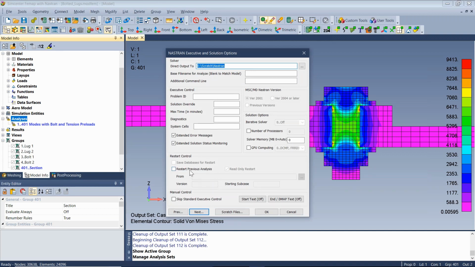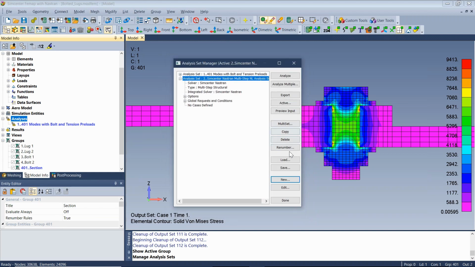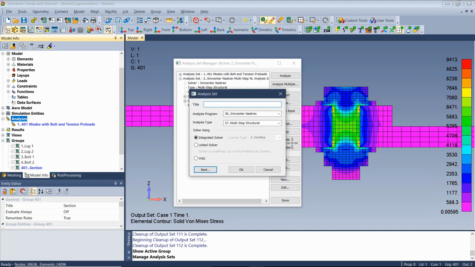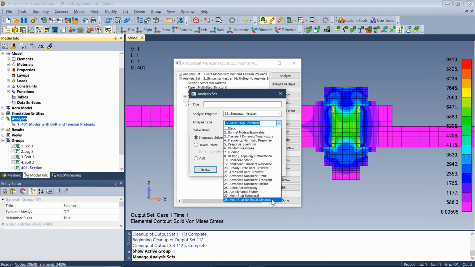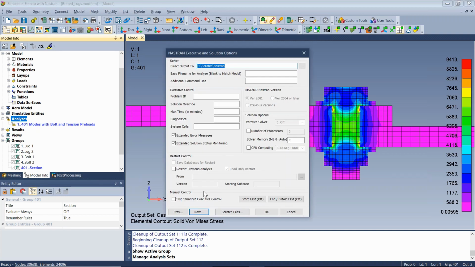Yes, it does look like you can restart a previous analysis. So you can start from a regular Nastran. However, you notice that you don't have the ability to save the databases in 401. So you can only restart from, say, a linear statics or maybe a complex heat transfer. You could restart from that previous analysis in 401. Let's look at a new 402. And let's go next. Again, just like in 401, I can only do a restart in 402.